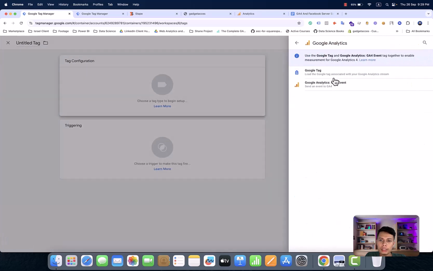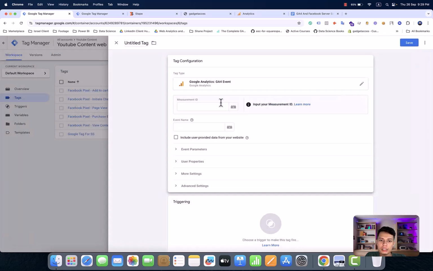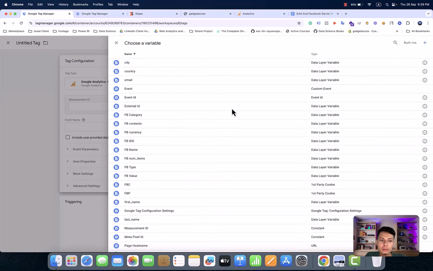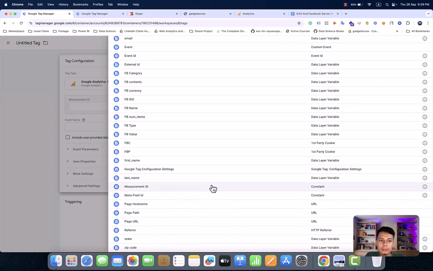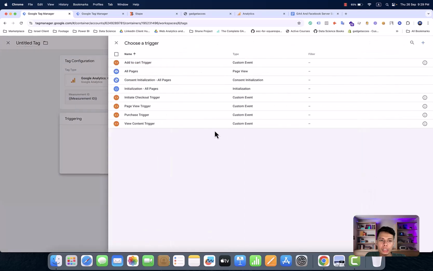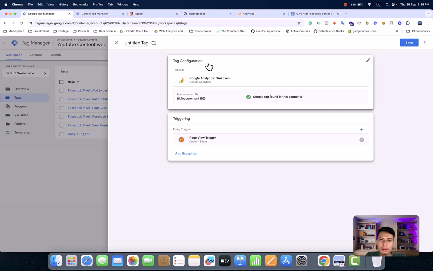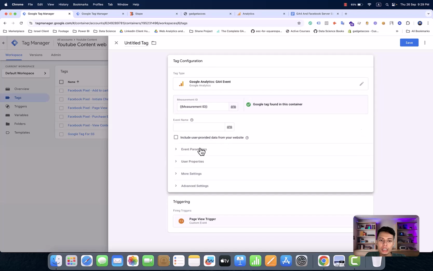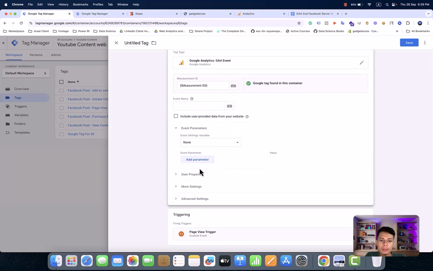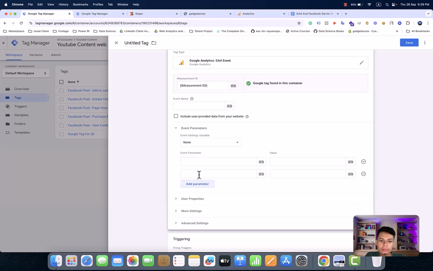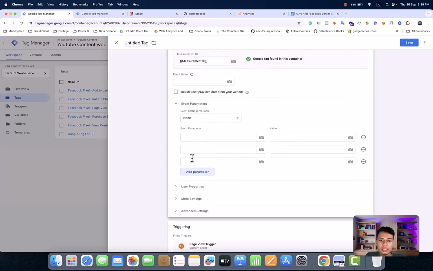That is Google Analytics, and it will be a Google Analytics GA4 event. Here we have to place the measurement ID variable, and there we have to call the page view trigger, because we already have a page view trigger. And here we can add some parameters. We need some parameters.